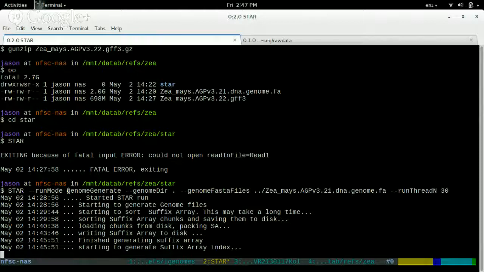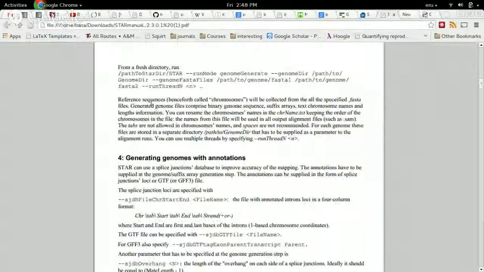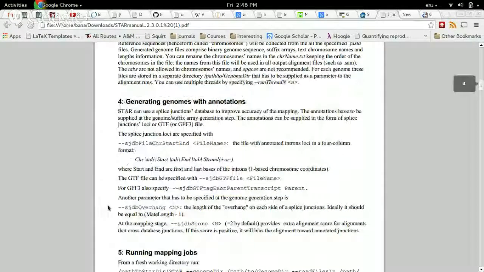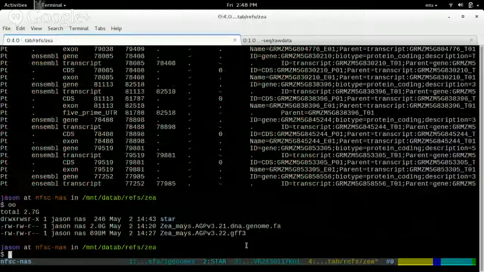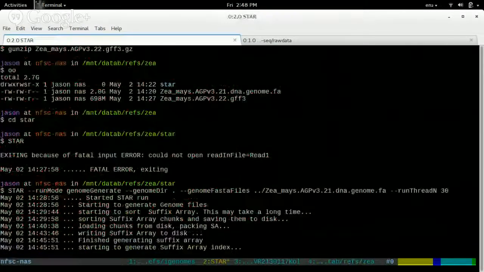See, I just told it, run in generate mode, put the output right here, and then here's the FASTA file, and use 30 cores. But if you look in the documentation over here, it says, yeah, if you have a splice junctions database, you can have more accurate mappings, but you need to give it that. When you're generating the genome, you need to give it this extra flag saying this is the file name with the annotations in it. And it can either be in GTF or GFF3 format, which, as you can see, this is in GFF3 format. So I should have done that, but I'm not going to stop it and rerun it since this is just a demo.